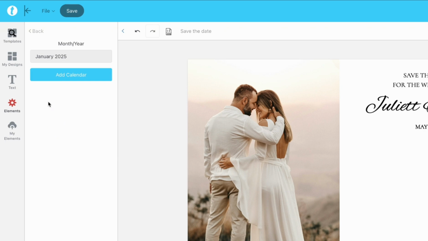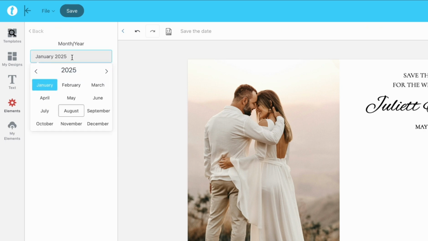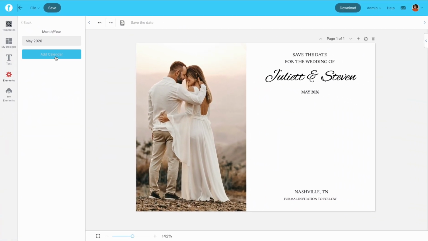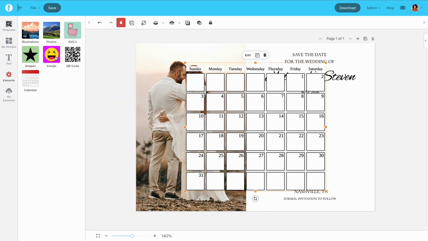Here's where you can set the month and year you want. Let's say the wedding is happening in May 2026. I'll select May, set the year to 2026, and then click Add Calendar. And just like that, the calendar drops right into the design.